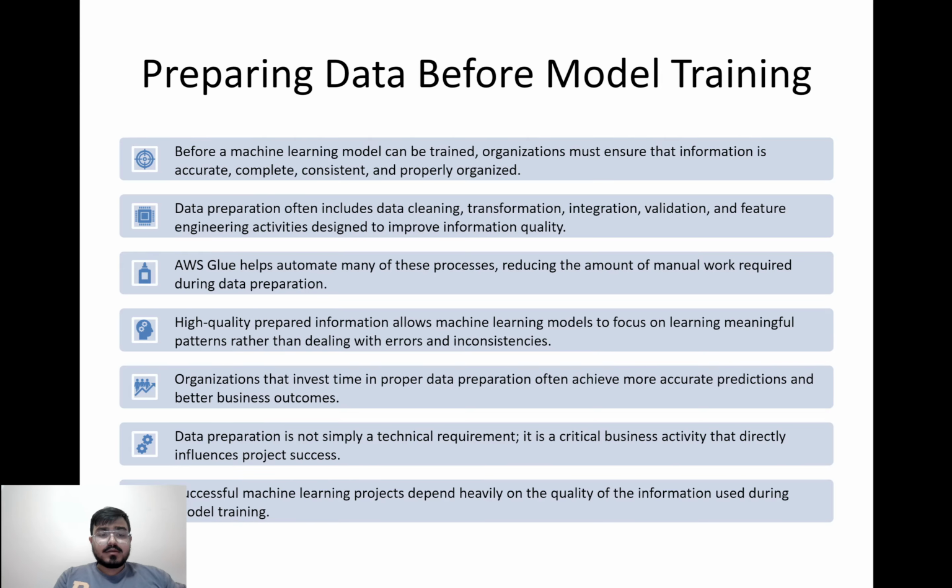So before a machine learning model can be trained, organizations must make sure information is properly prepared. Information must be accurate, complete, consistent, and organized before it can be used effectively in model training. For example, organizations may remove duplicate records, correct formatting problems, handle missing values, and create new features that improve prediction quality. AWS Glue helps automate many of these preparation activities, making the entire process faster and more efficient.